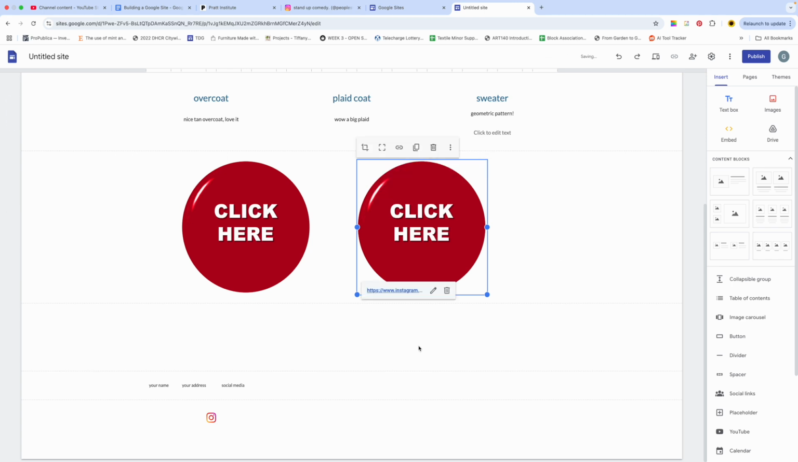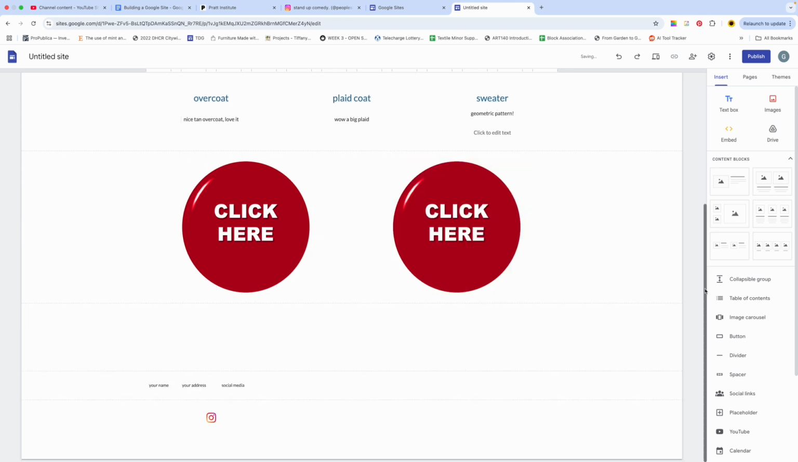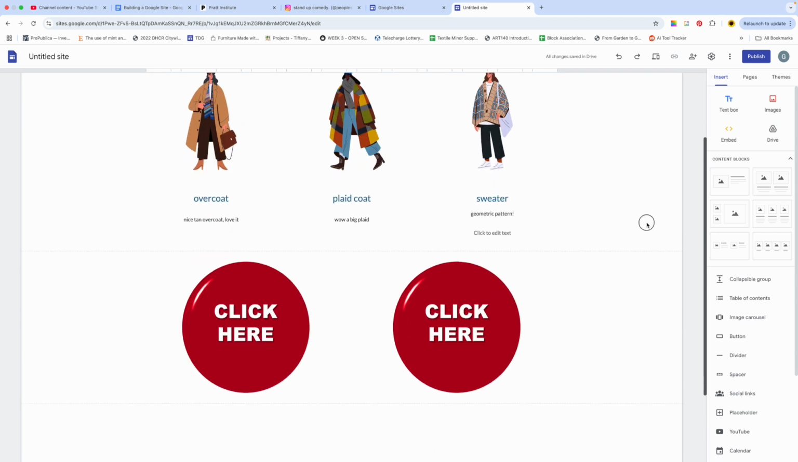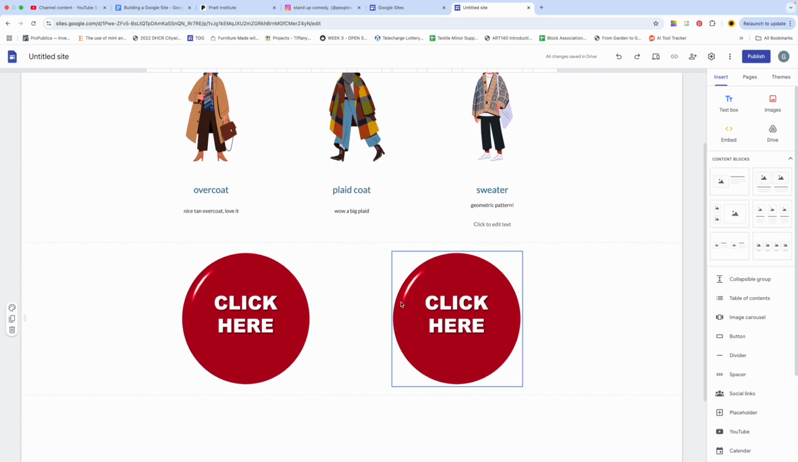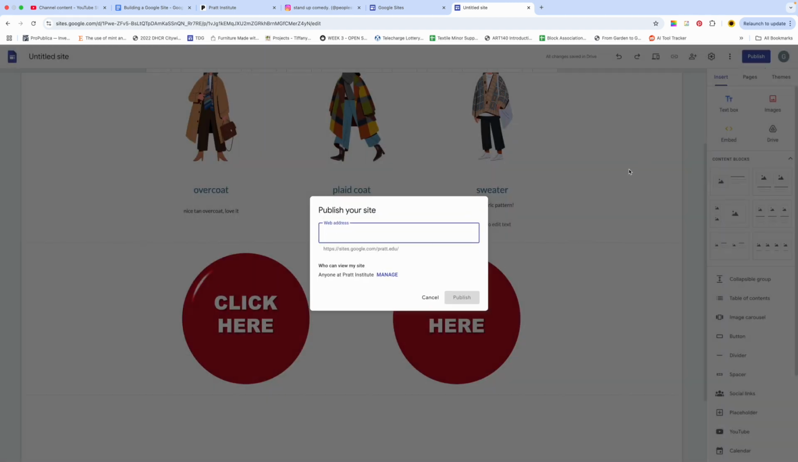It is going to take me out to that Instagram site. I'm not sure why that didn't work the first time, but try again. So how do I activate these links? You can't really do it while you're building the site. You have to publish the site and then preview it. So I'm going to publish the site up here.